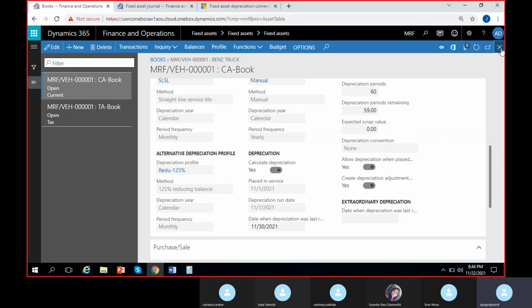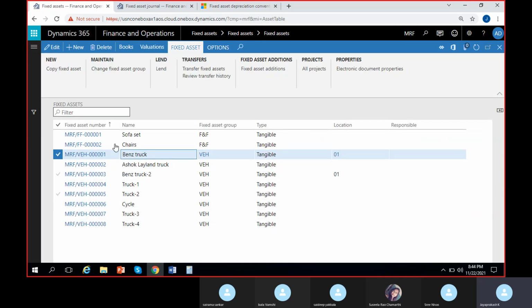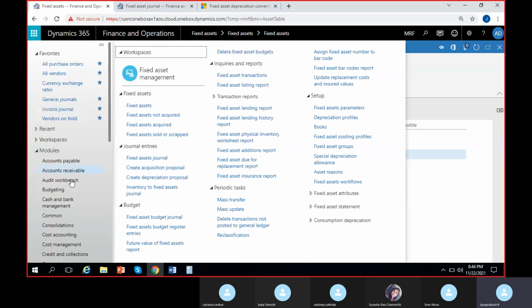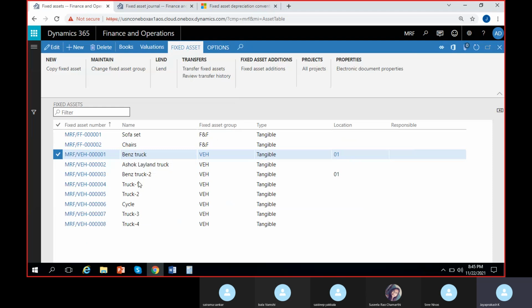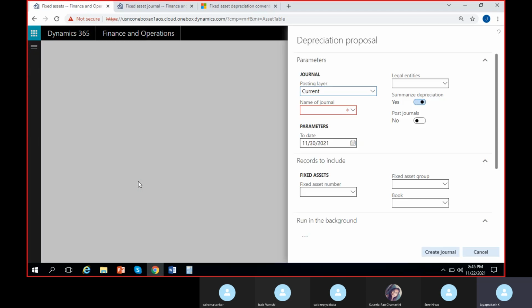Now we have run the depreciation only for 8 vehicles, right? For furniture, depreciation is pending. So let's try to run the depreciation for furniture as well. For that, I'm not going to the fixed asset journal. I'm running the depreciation from here. Create depreciation proposal. Okay, this one. It will be the same option again. If you click on create depreciation proposal, again it will ask you the same, except 1 or 2 options extra. I'll show you what they mean.